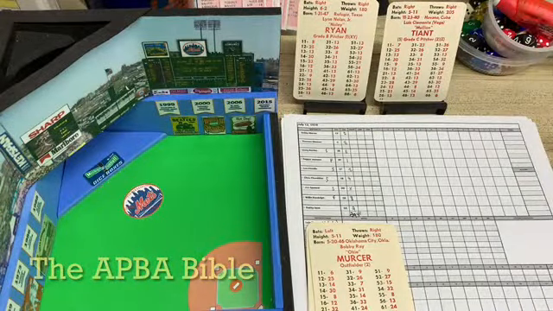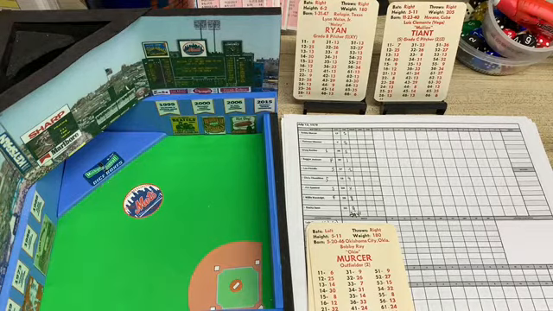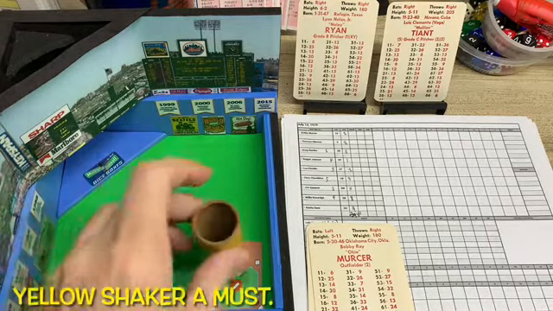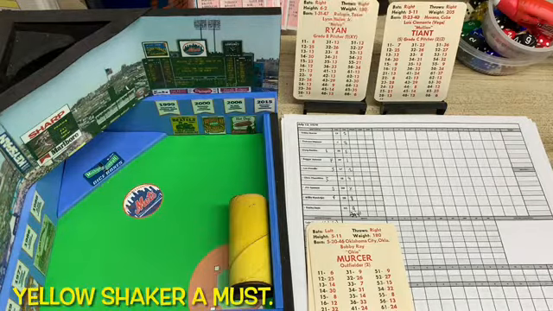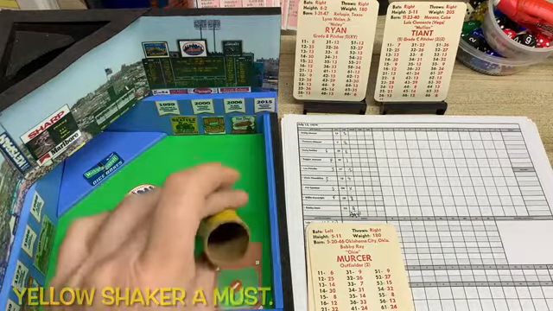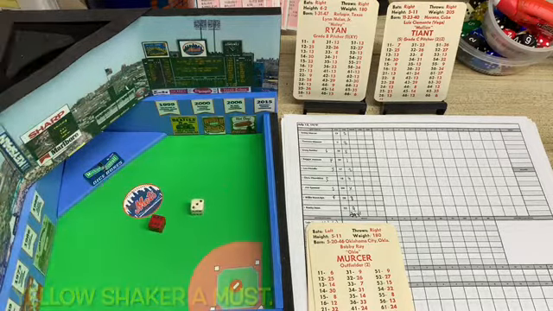All right. So it's going to be Bobby Murcer leading off, and we have to use our classic. And this is really what distinguishes a true APA fanatic from a hack or a poser APA fanatic. That is the yellow shaker cup. So let's do that. And here's the pitch from Ryan.